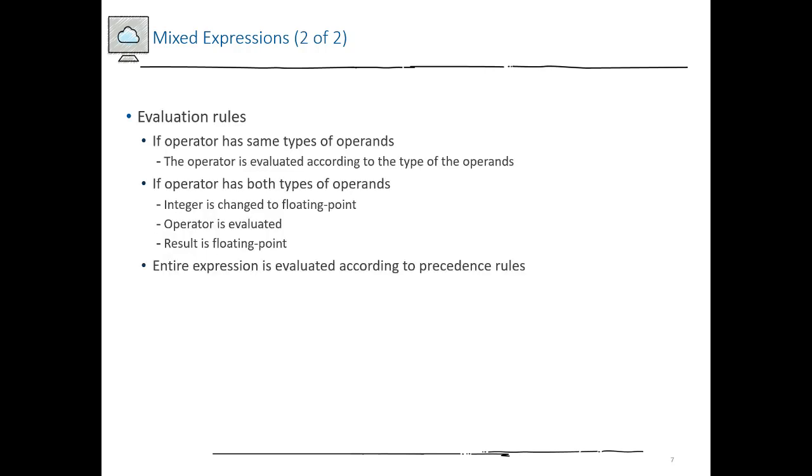If an operator has both types of operands, then these are the rules. Integer is changed to floating point. Then the operator is evaluated. The result is the floating point. So if you have an integer and a floating point, then the integer is changed to floating point, then the operation is performed, and the result is a floating point.